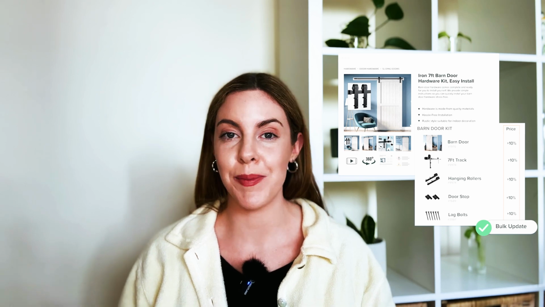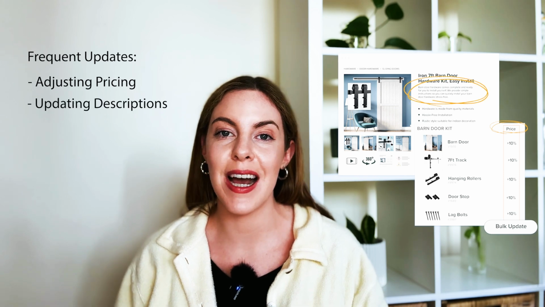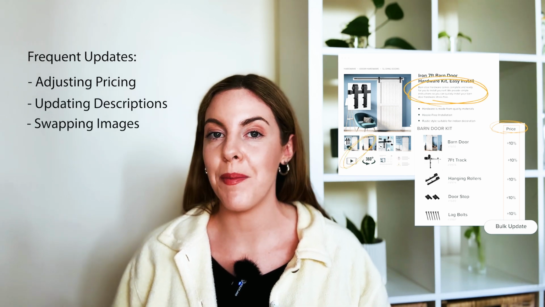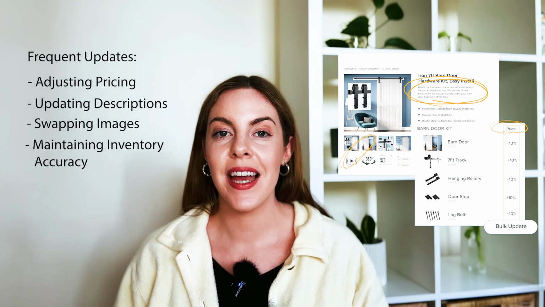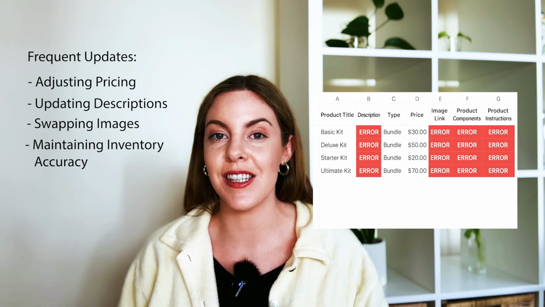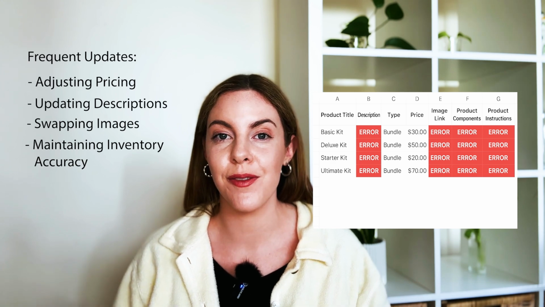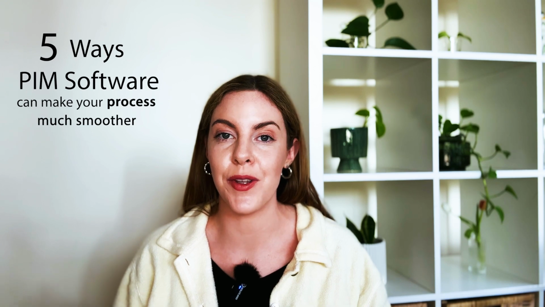As you've probably experienced, managing kits or BOMs requires frequent updates. Adjusting pricing, updating descriptions, swapping images, and maintaining inventory accuracy. Making all of these changes continuously across multiple kits is slow and error-prone. Here are 5 ways PIM software can make the process much smoother for you.